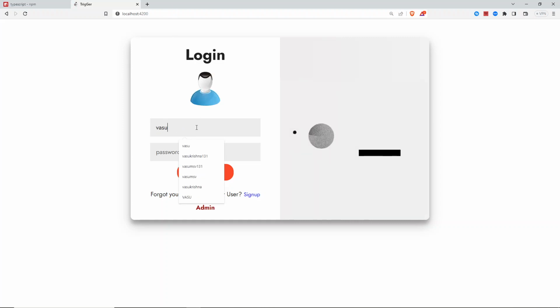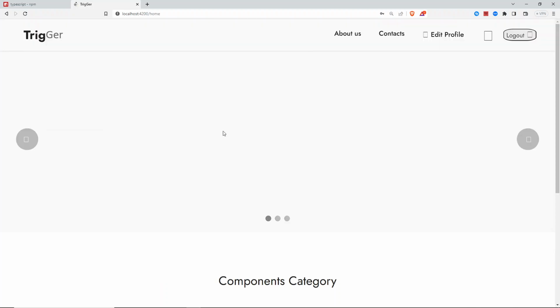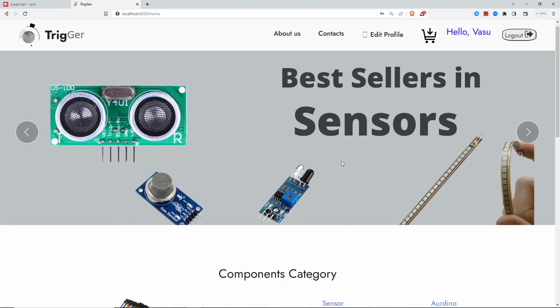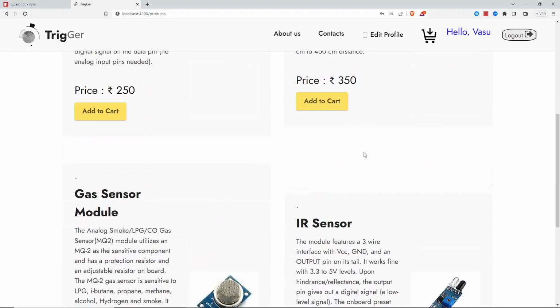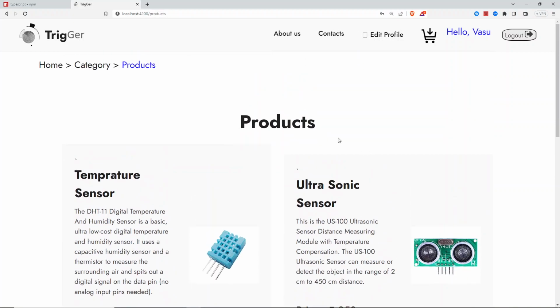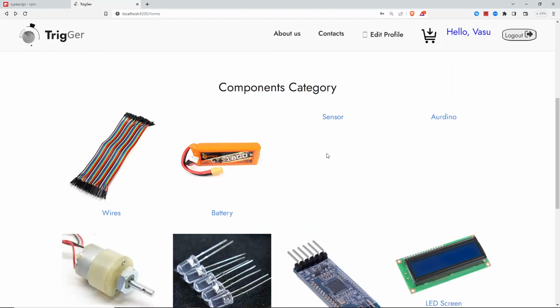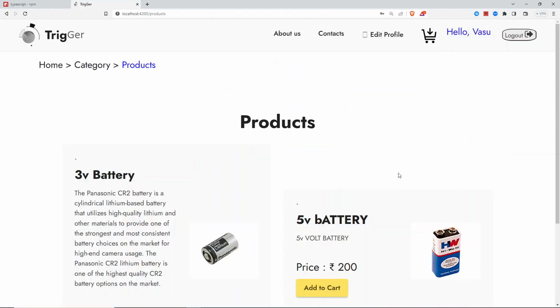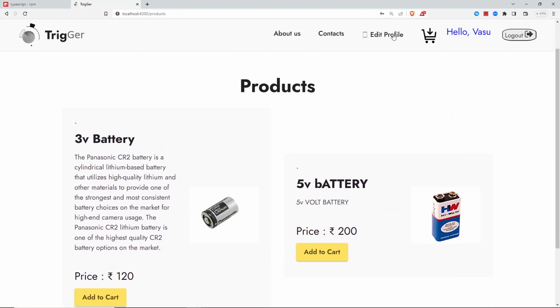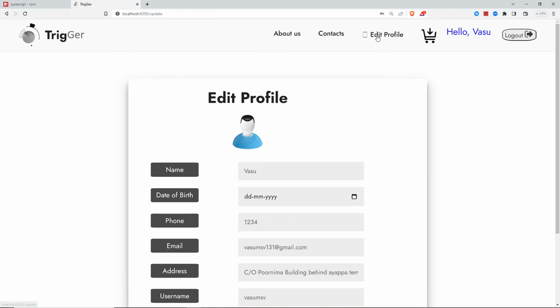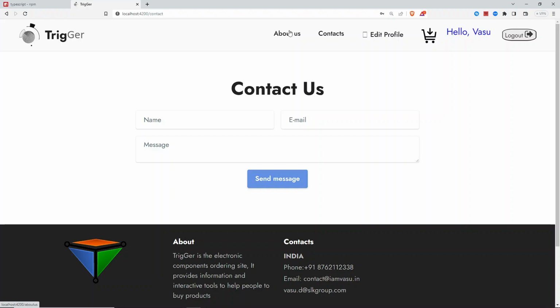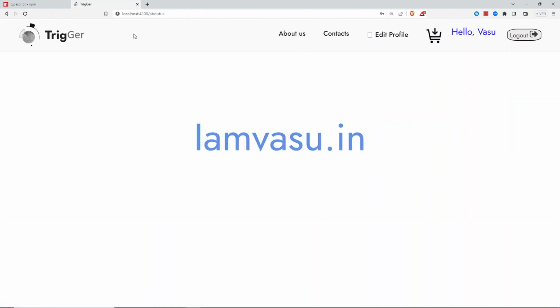So let me log in with user and password. Login successful, and here we have everything the same as before. If you click on sensors, you are able to see different kinds of sensors. Everything is working fine. I'll go back, and if you click on battery, everything is working fine. If you go for edit profile, you are also able to edit the profile. Go for contacts, you'll get the contact information, and that's it.